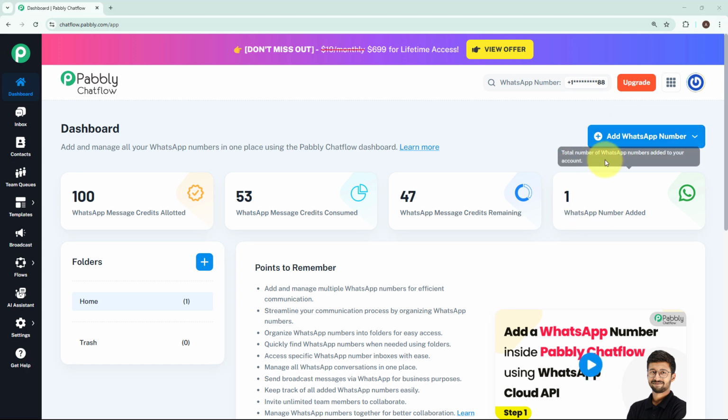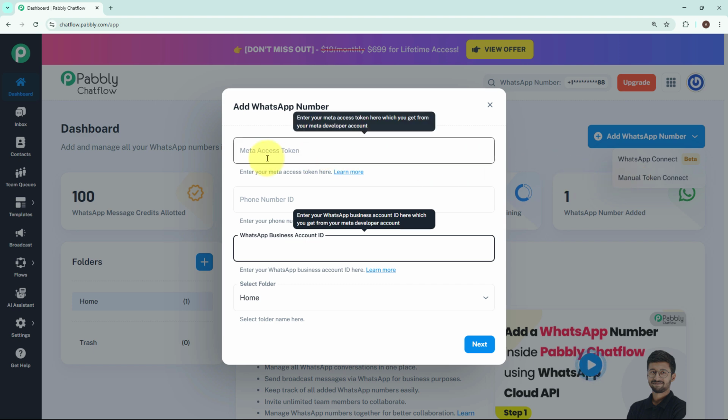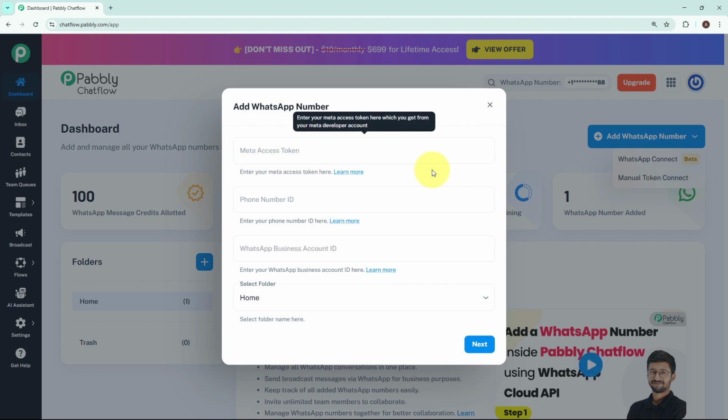You can add your WhatsApp number on Pabbly Chatflow from here. Click on Add WhatsApp Number. Then you will get 2 options: WhatsApp Connect Beta and Manual Token Connect. Click on Manual Token Connect, and this will ask for a Meta Access Token. You have to generate the Meta Access Token from Facebook Meta for Developers. Once you generate your access token, you can update it here.